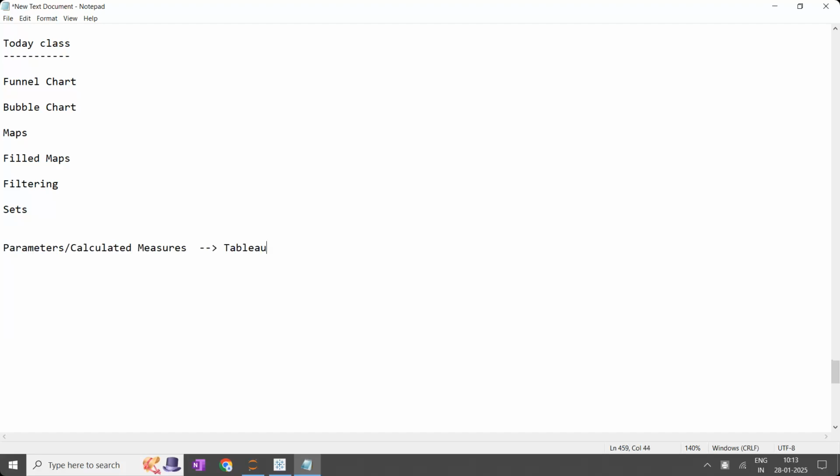a Tableau dashboard. Without doing the data cleaning, we are going to create one dashboard. And with data cleaning, by including the data cleaning within Tableau, we are going to do one more project. So we are going to create 2 dashboards. Then in the next 2-3 days, we are going to cover the entire Tableau by creating the 2 different dashboards. One is a clean data dashboard.